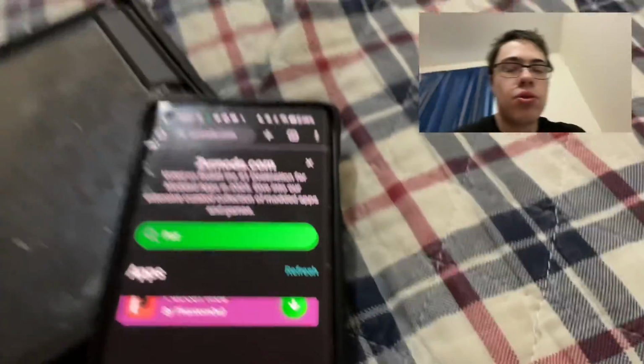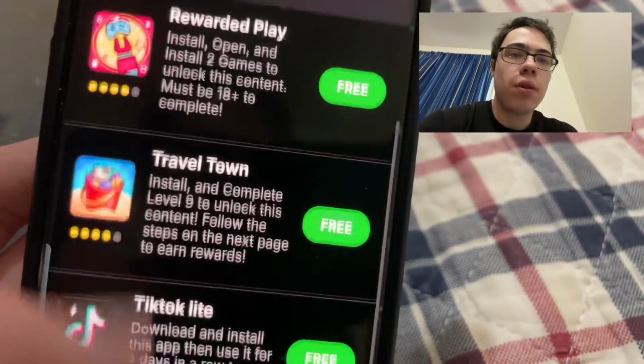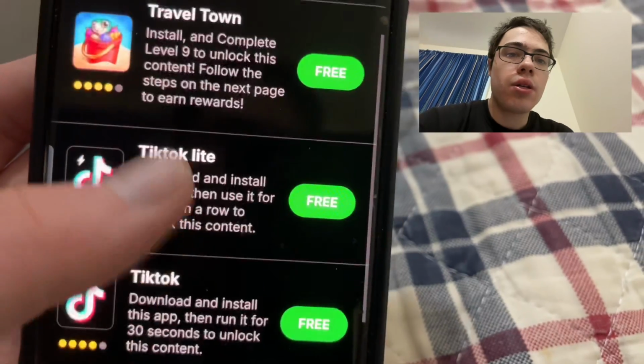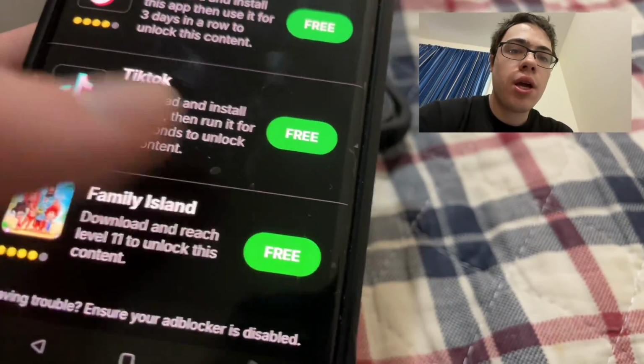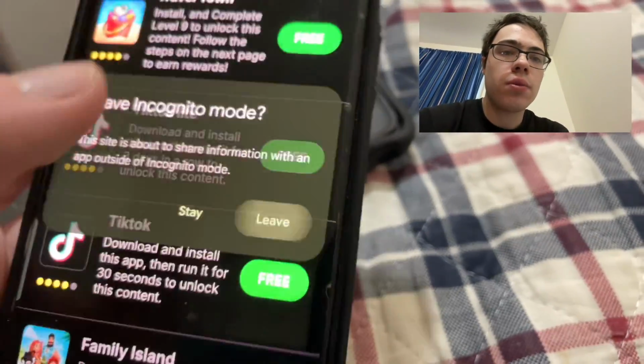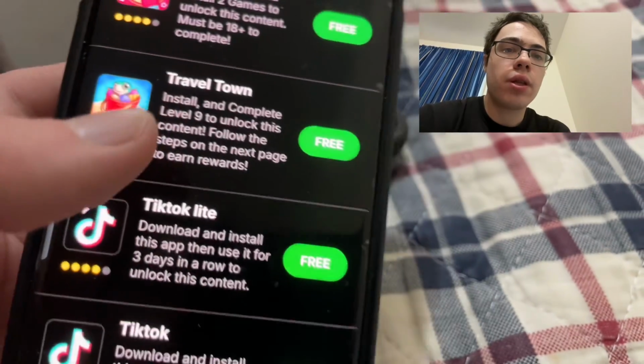So let's just wait for this to load. You can see it says missing files. So basically you need to download 2 of these apps and do the instructions on them. So like Family Island is a game here. It says reach level 11. So I would download it and do that. Then there's Travel Town. It says I got to reach level 9.